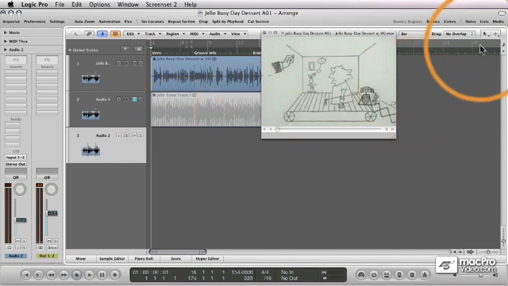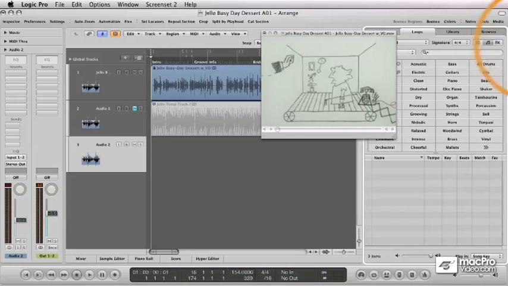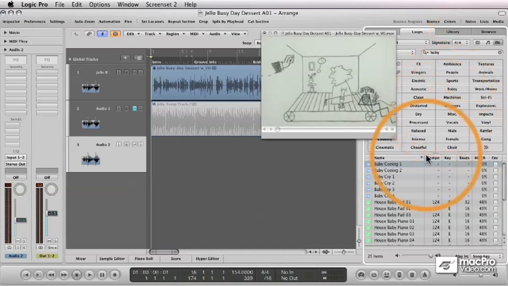Let's go to the Apple Loop browser, which actually has an entire effects category that we can use to find our sound design elements. So I'll search for baby and see what comes up. Let's take a listen to a couple of these to find which one works best.